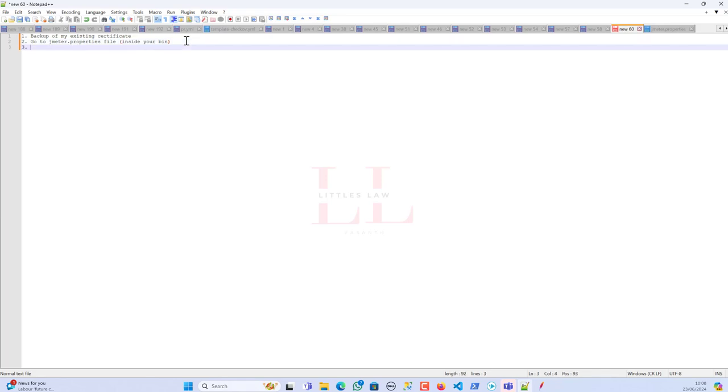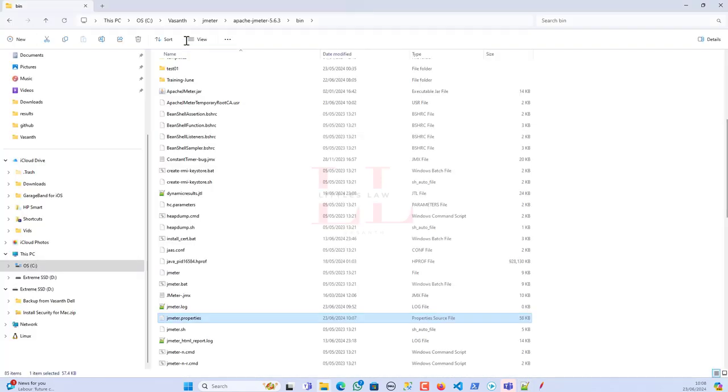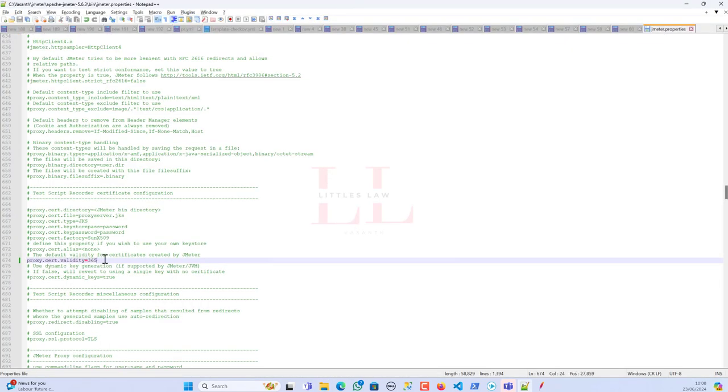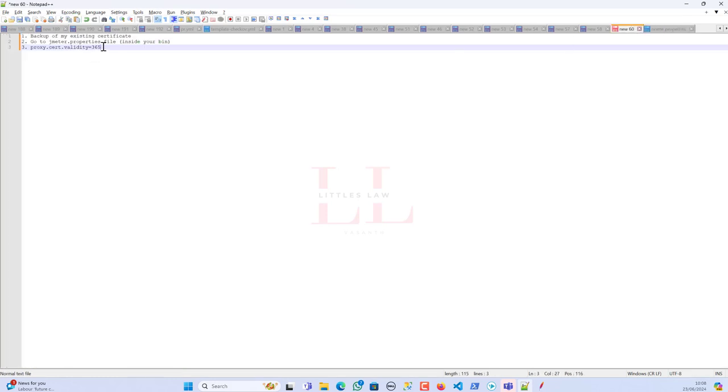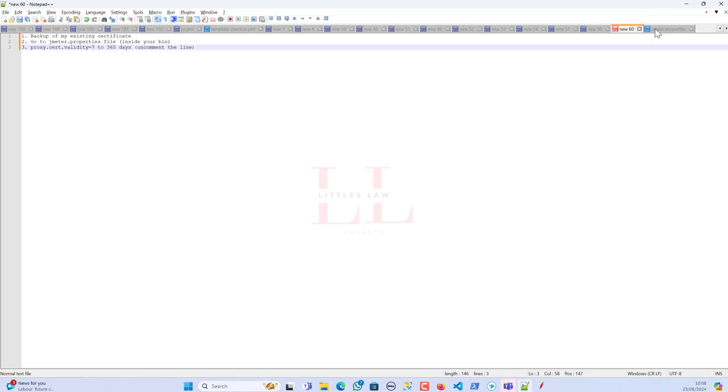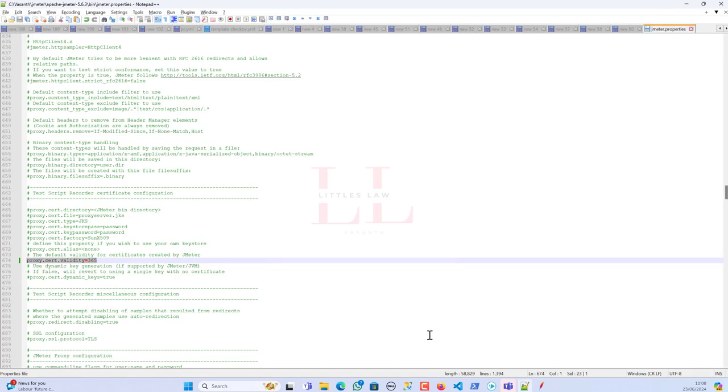Now you are in your jmeter.properties file, under the proxy.cert property. You have to change from 7 to 365 days, and then you have to uncomment the line. You have to do these two things, only then it will be valid. So we have changed it, we have uncommented the line, and we have saved the file.